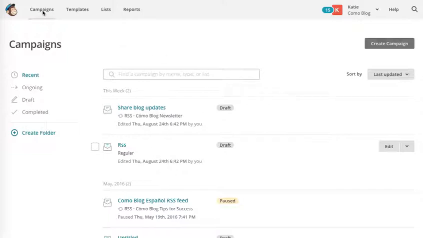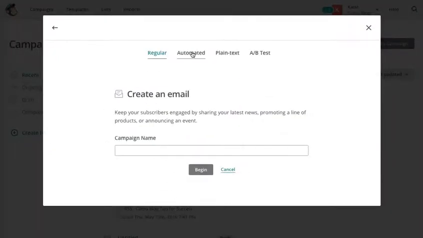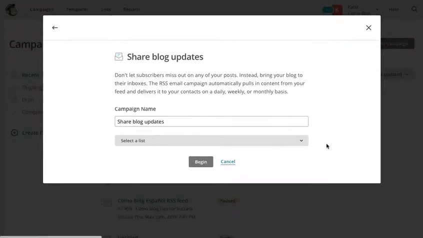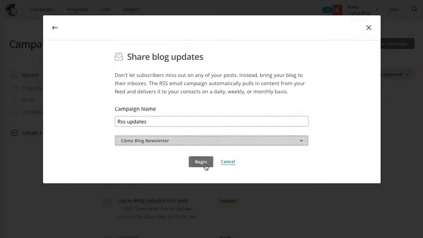I'm going to create a campaign, click on Campaigns, create a campaign, create an email, and this one is going to be automated because I want it to send automatically. I want it to share my blog updates as soon as they post to go straight to their inbox. Share blog updates. I can change the name here if I like. I might call it RSS updates, something that makes sense to me so I know what it is. I'm going to select the list I want it to send to and click begin.